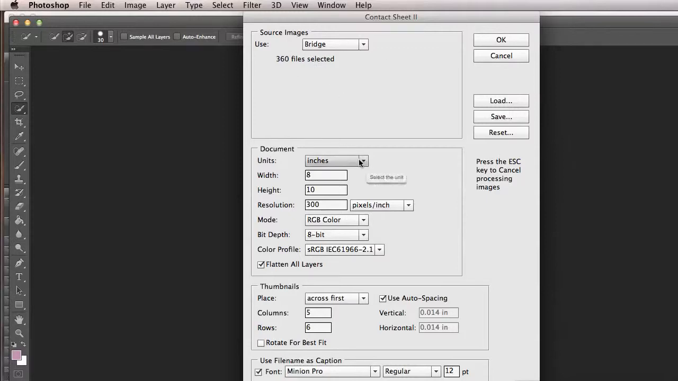So there's a few things I want you to be aware of in here. Here it says document, units, width, and height. Right now it's 8 by 10. That's perfect. However, the resolution is 300. I don't need that high of a resolution. This is just a contact sheet, so in order to make this process a little bit faster, I'm going to change this to 72, which is a web resolution. Everything else I'm pretty much going to keep here in document.